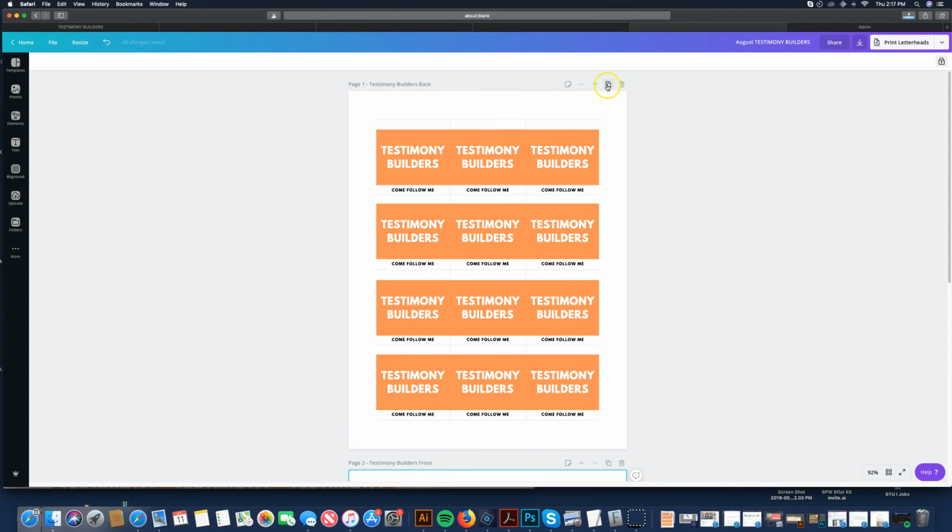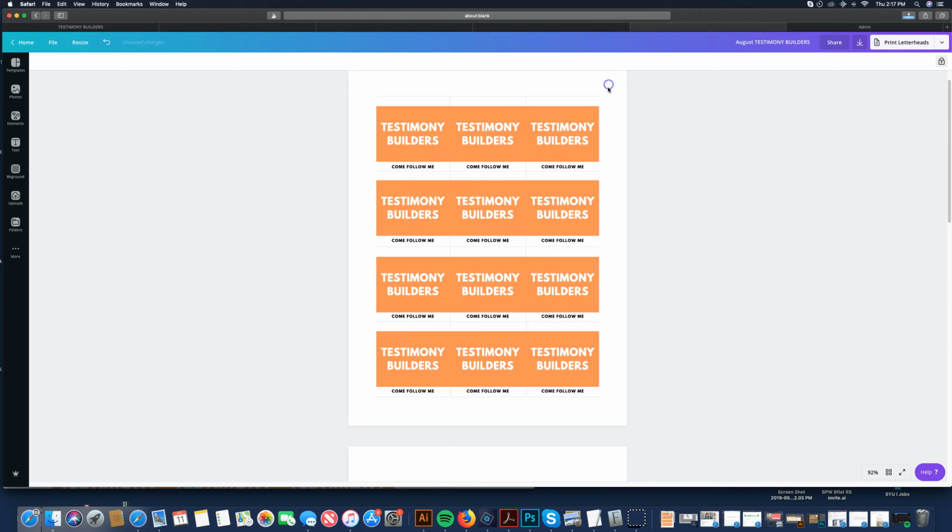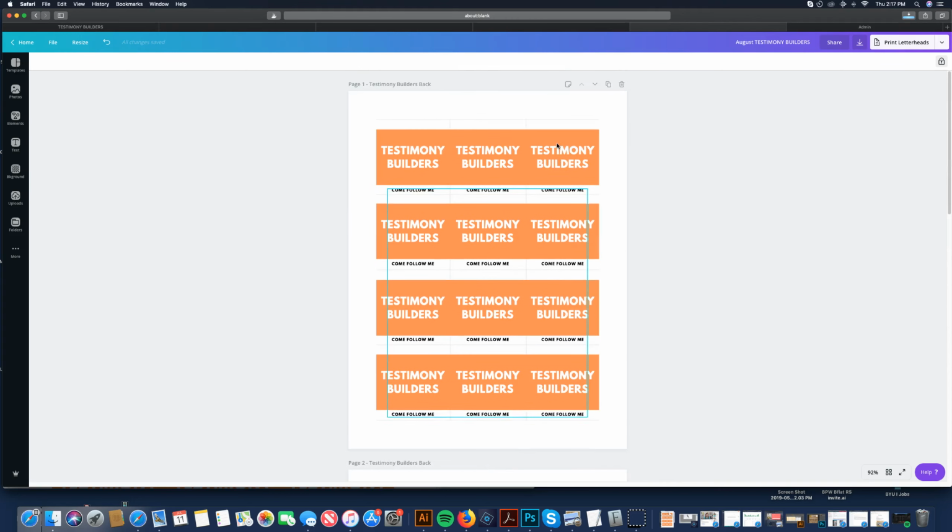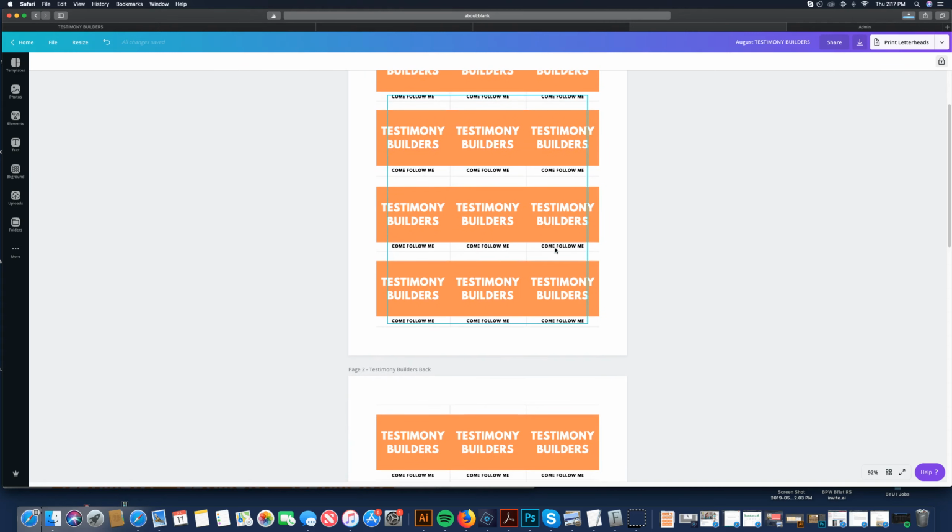So to create an additional page, you just go here to copy page and hit copy. Now you can see it puts it right below. So I've got two backs together. So page 1 and page 2 are both the backs. But this is the thing.